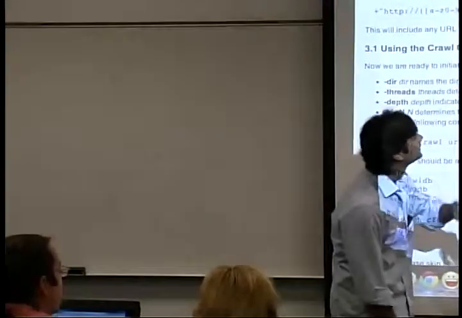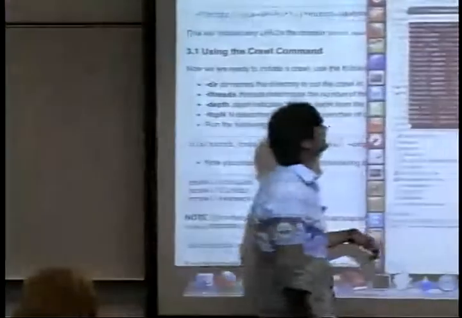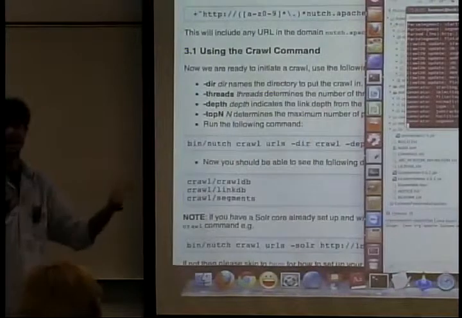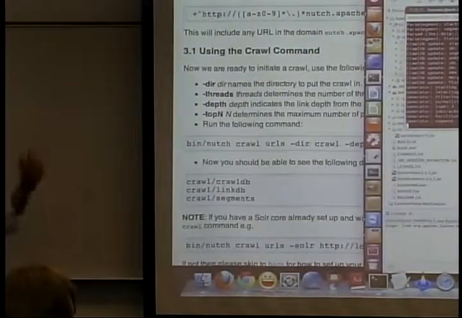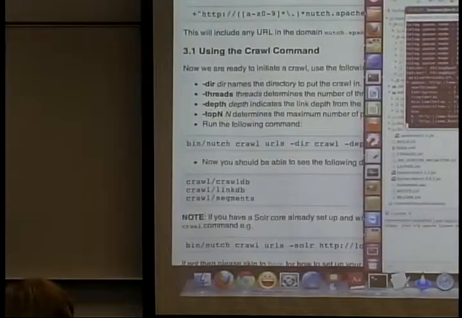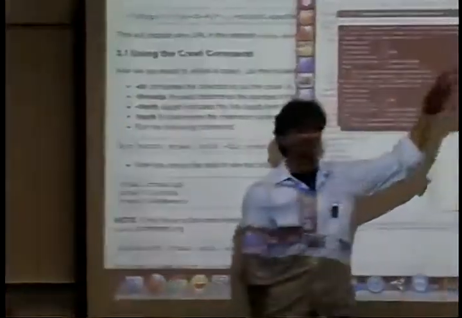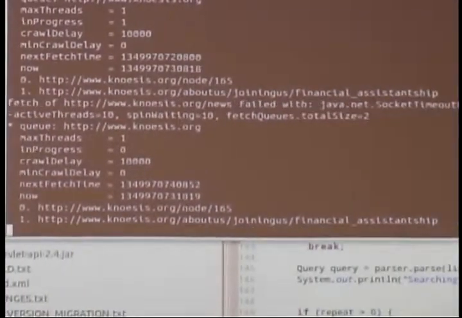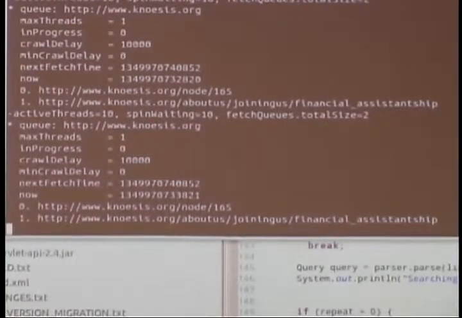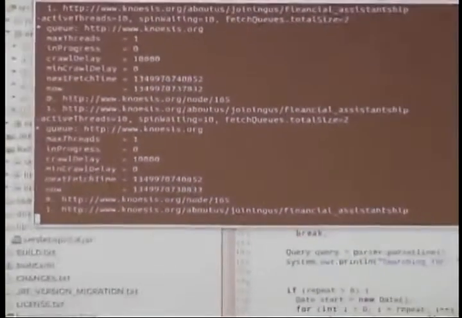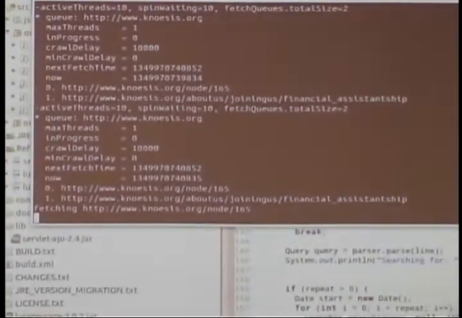Let's see. So right now it's at www.lucis.org. Gradually it will also be pulling some of the levels as we discussed. Okay, any question on that while that is going on? See, it went to about us, joining us, financial assistantship. So it's going to those pages, pulling those pages for us. Now it will be storing and creating so that we can create an index upon it. Sounds good? Excellent. So let it go.